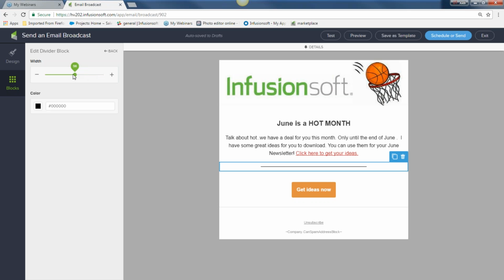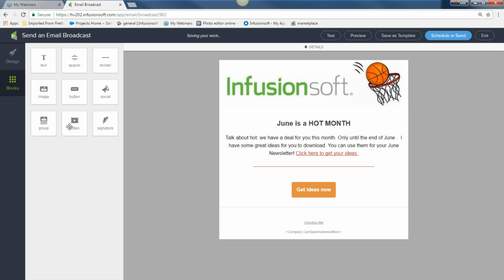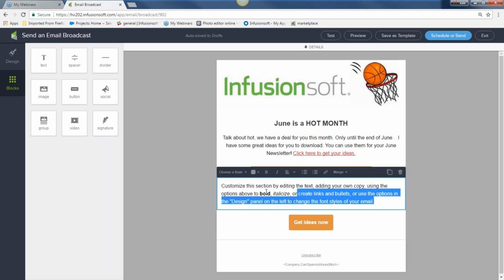The toolbar changes on the left, so you'll see that pattern. I can make it wider or less wide, and I'm going to change it to the basketball color. So you want to make sure that you keep the same style of coloring through the email. You don't want it to look like a circus unless you do. Now I want to put some text, so I'm going to grab text, and I'm going to drop some more text down here.